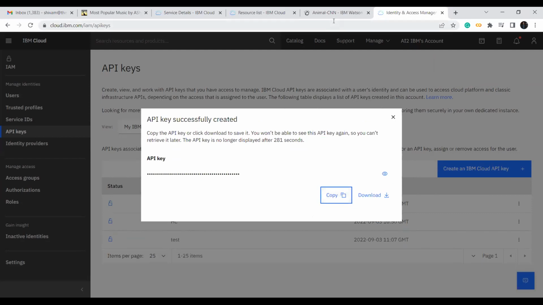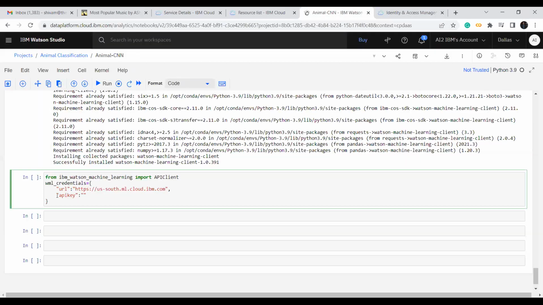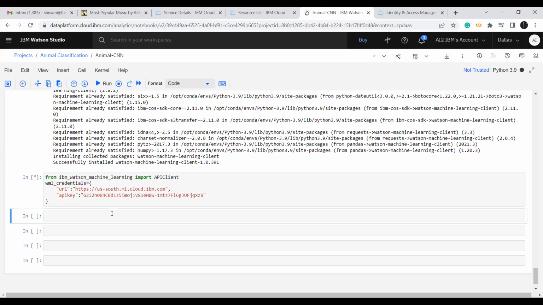Click on Copy. Go back to your notebook, guys. In the API key option, please paste it. After that, run this particular cell to authenticate the user. So this is now stored in WML credentials. This is my URL. This is the API key. Now I want to validate it. It is basically used to authenticate the particular user, those who are going to use the IBM Watson Machine Learning service.